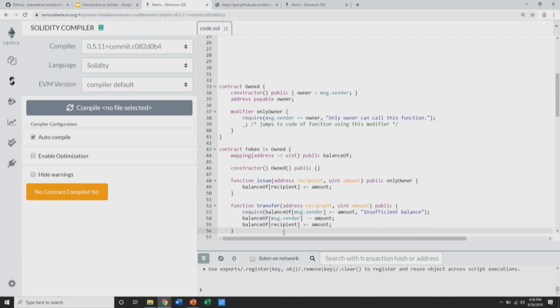Transfer function, also pretty simple. First make sure that you have enough balance to send it, and then decrement one, increment the other.